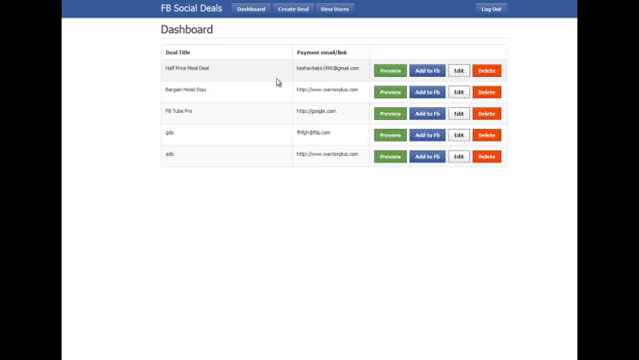Over here you've got a preview button, so you can preview the deal, see what it looks like. You've got an add to Facebook button, which does all the stuff to add the app to your page. You can edit your existing deal or you can delete it. Then up at the top we've got options here for creating a new deal, viewing all the users who have fulfilled the deal already, and then you can just log back out.